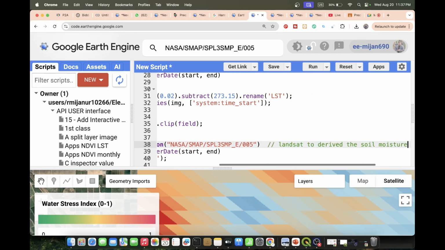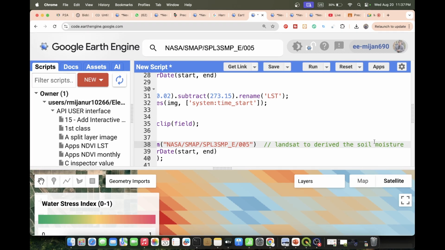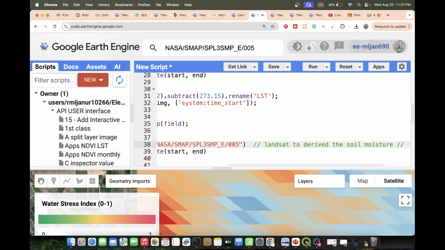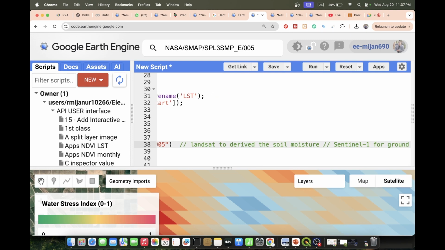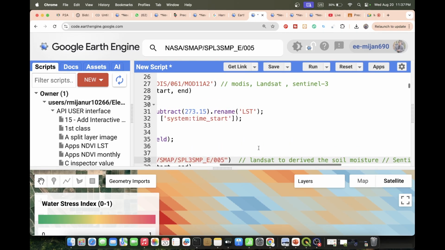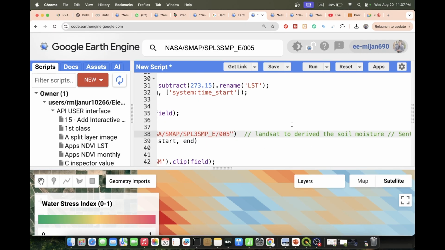Is it possible to derive soil moisture from Landsat? Yes, it is also possible, but for that we need to apply another algorithm. So, inshallah, I will show you how we can easily use it and identify soil moisture, and you can also apply Sentinel-1. But for that we need ground truth data of soil moisture. Sentinel-1 data needs ground data of soil moisture. Then we try to derive soil moisture using the Sentinel-1 data. But for Landsat we can easily apply an algorithm and detect the soil moisture also.